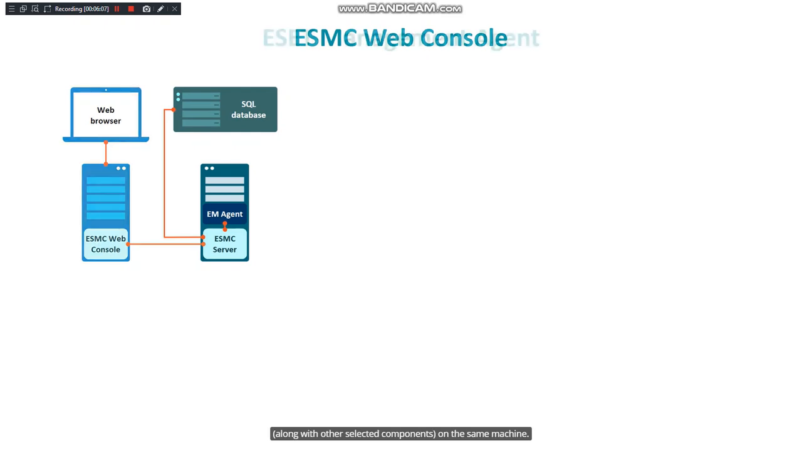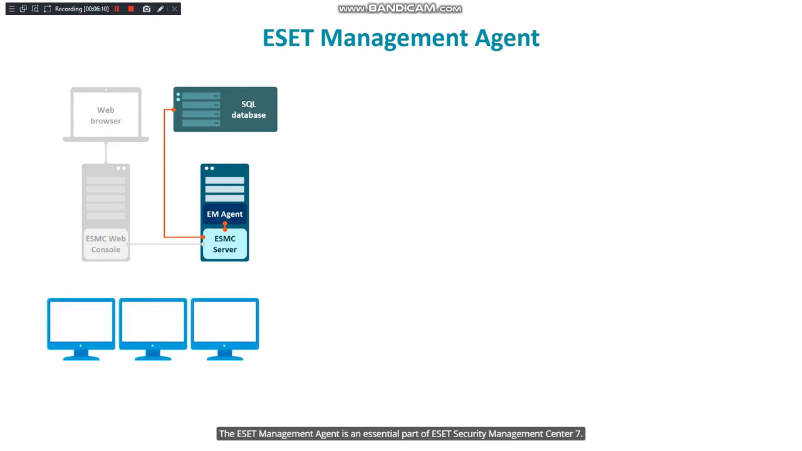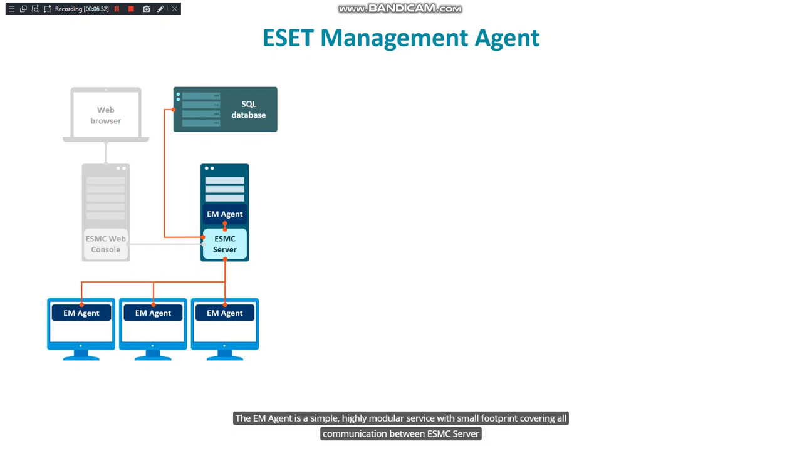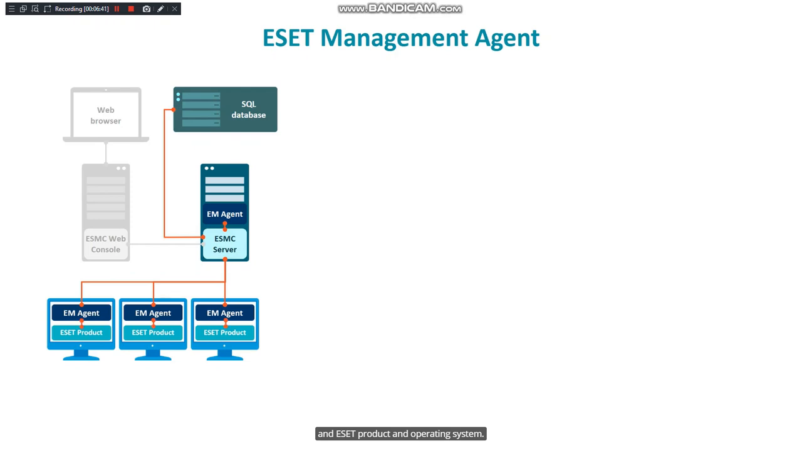on the same machine. The Asset Management Agent is an essential part of Asset Security Management Center 7. The name of the component has changed from previous version 6, but the agent component still serves the same purpose. The EM agent is using a new, improved communication protocol. EM agent is a simple, highly modular service with small footprint covering all communication between ESMC server and asset product and operating system. An asset product does not communicate with the ESMC server directly but instead uses the agent to send any information to the ESMC server.